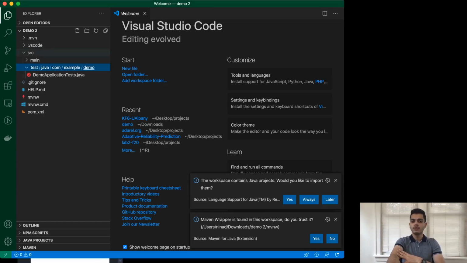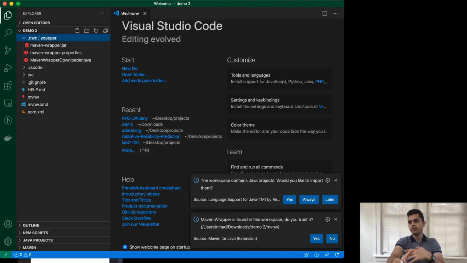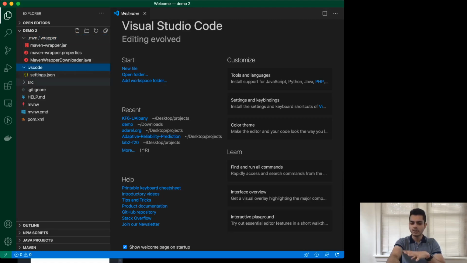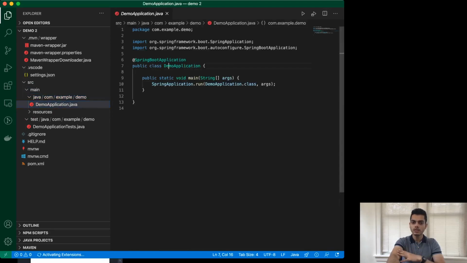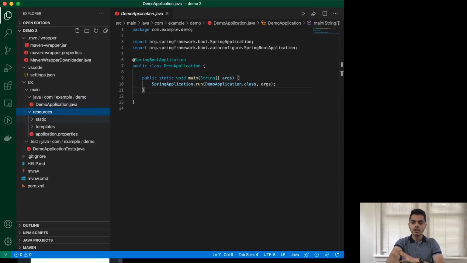If you look at the files, the .mvn folder is where all of your Maven repositories and Maven dependencies are. .vscode is just a folder for my current VS Code installation. You don't need it there. The third one is src, where all of your code resides. Then we have the main folder, main Java, the place where you start, the main function. The resources folder is where you have your static files and your templates.